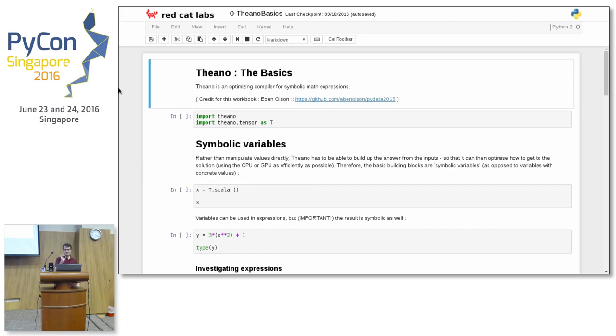If you started the virtual appliance and got to the username prompt, you can then immediately go to localhost colon 8080, and that should get you to Jupyter. It gets me to Jupyter, but that's not my laptop, my virtual machine. Does it have a Red Cat Labs logo at the top? If so, then it is.